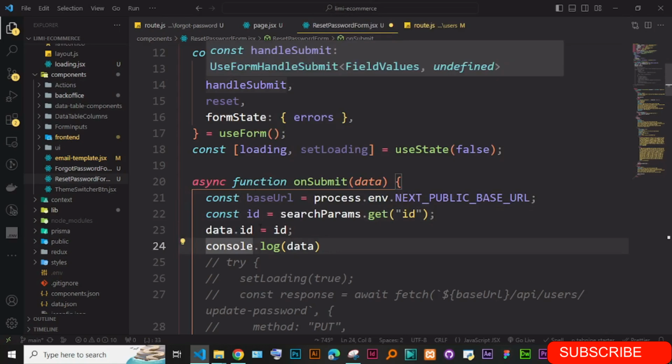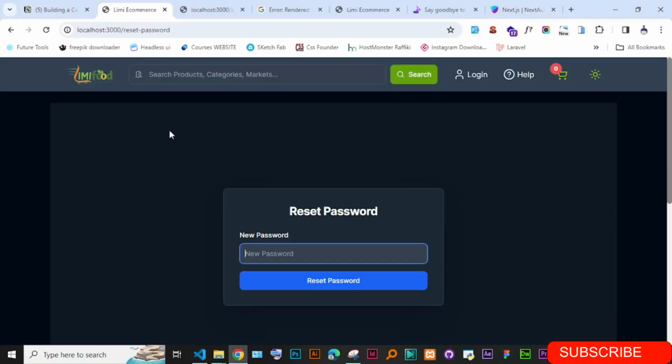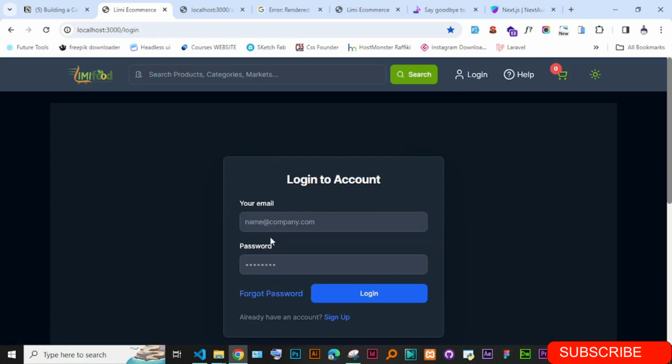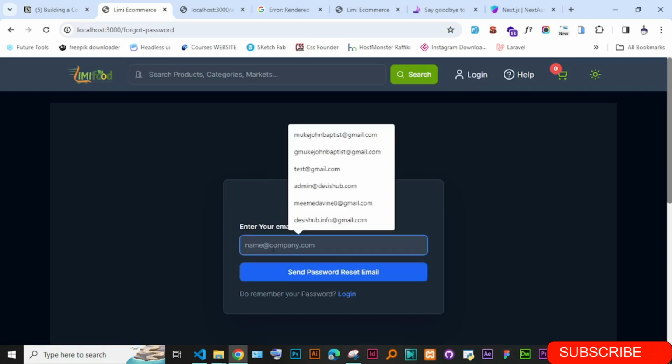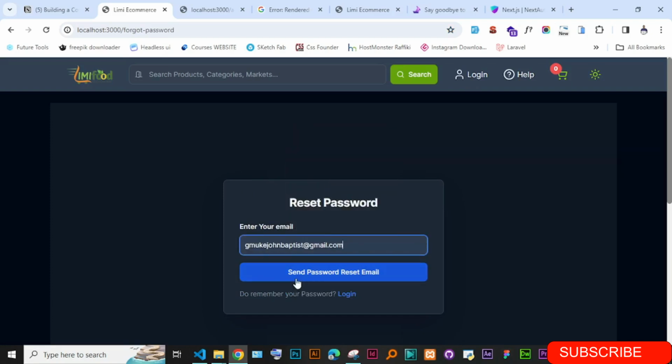So just go ahead and initiate the process. I will start by clicking on forgot password. If you go to login, we just need to make sure everything works. Okay, so forgot password. On the forgot password, I have to enter my email. So let's just say sending, please wait.